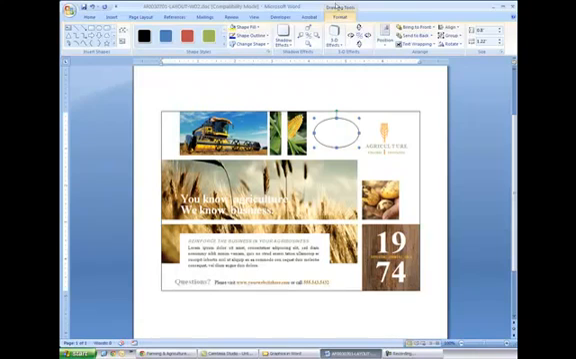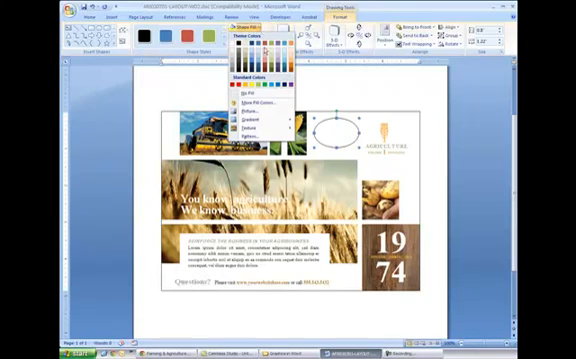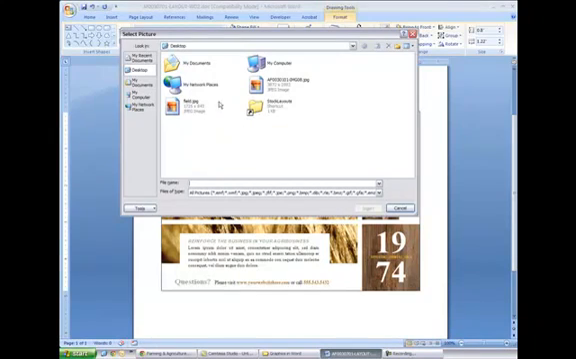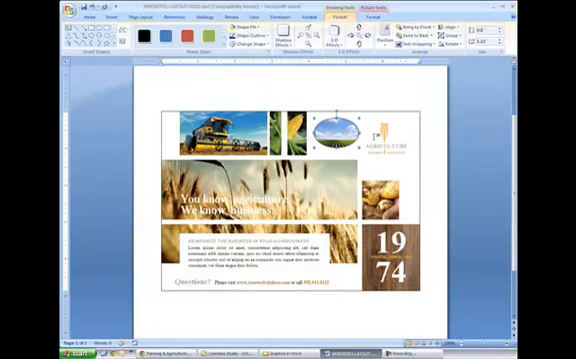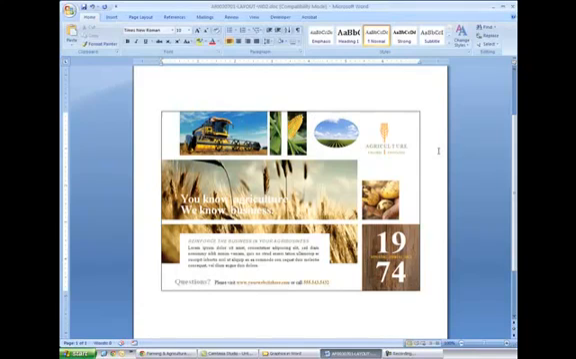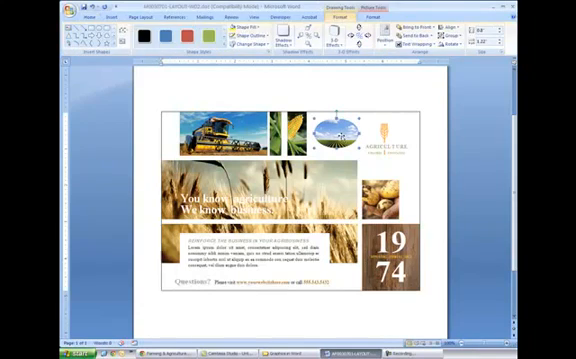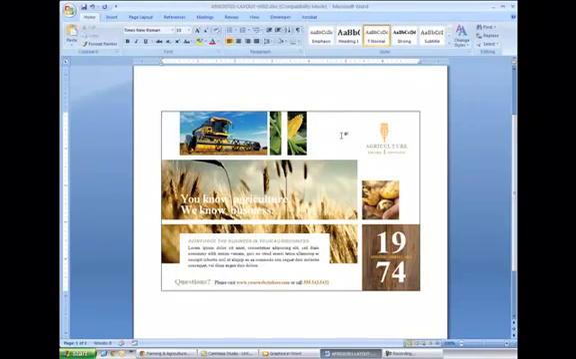Under the Drawing Tools tab, click on Shape Fill, and select Picture. Navigate to your graphic and insert. Let's clean this up by changing the shape outline to no outline. This doesn't particularly suit our layout, so we'll just delete it.